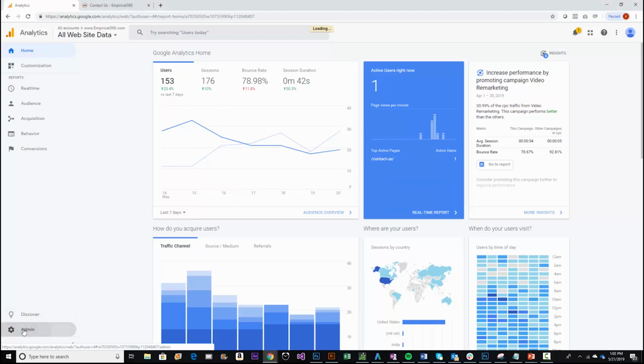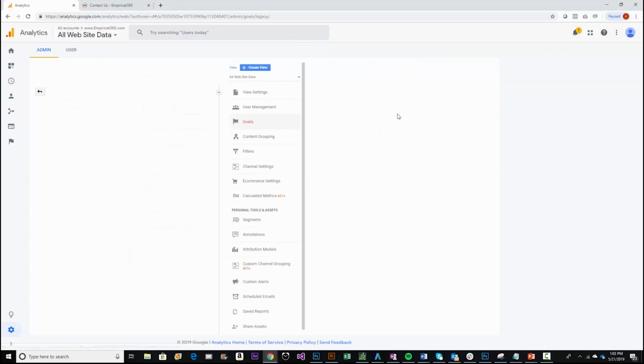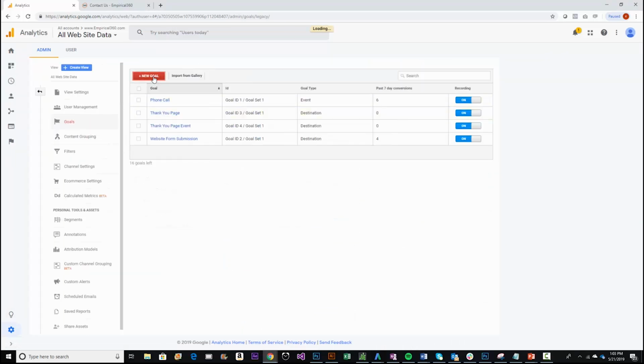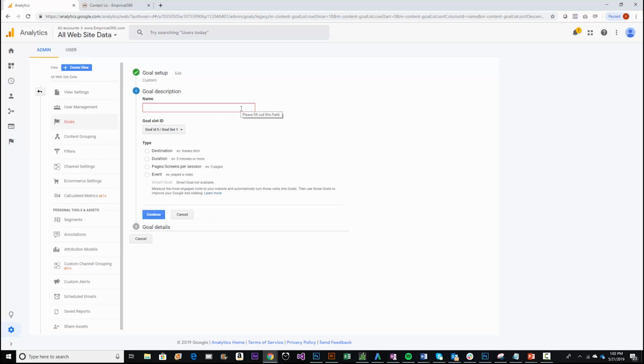We're going to navigate to the admin tab on Analytics. We're going to go over here to goals, and you're going to create a new goal. So click the little red button that says new goal, and you're going to choose custom as the goal setup. Click continue, and we're going to name this thank you page conversion.